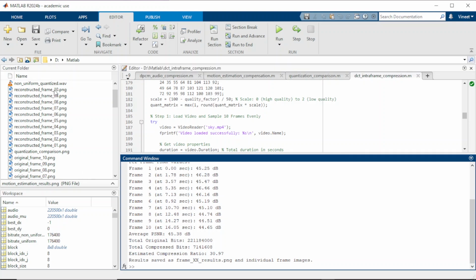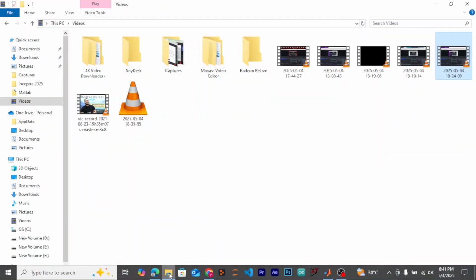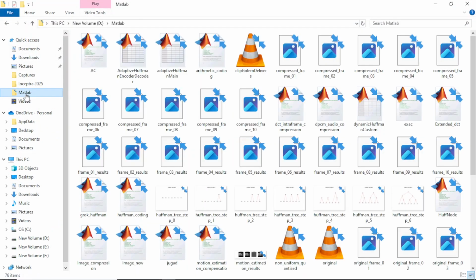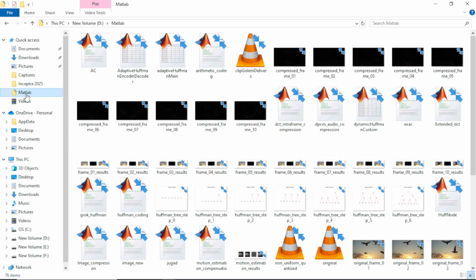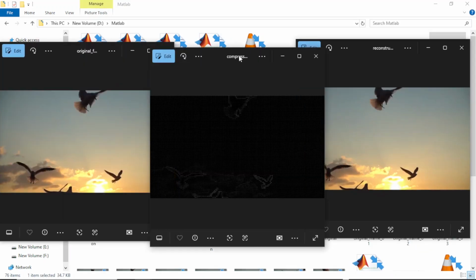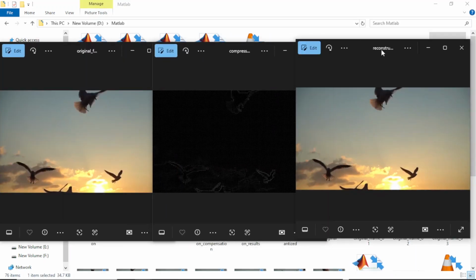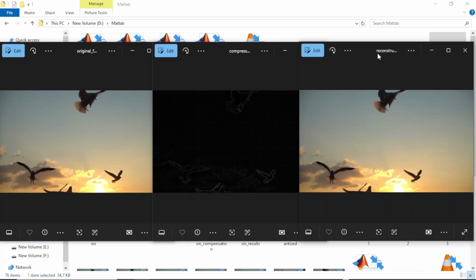As you can see here, reconstructed 1024 up to 10, and these are the original frames. These are the compressed frames. I'll just show you in the folder. This is the compressed frame, and this is the reconstructed frame.